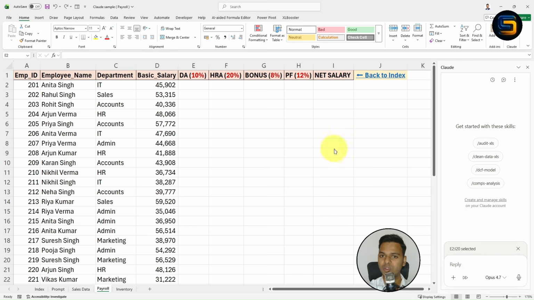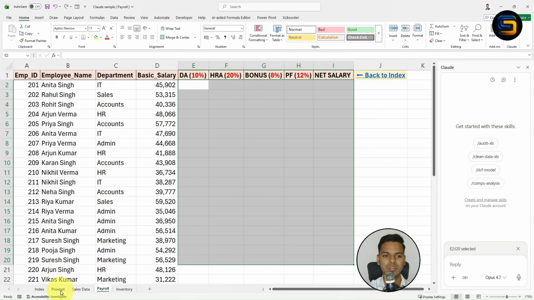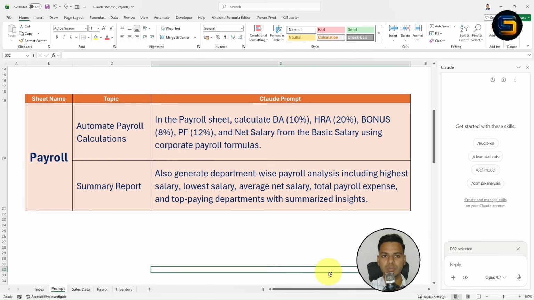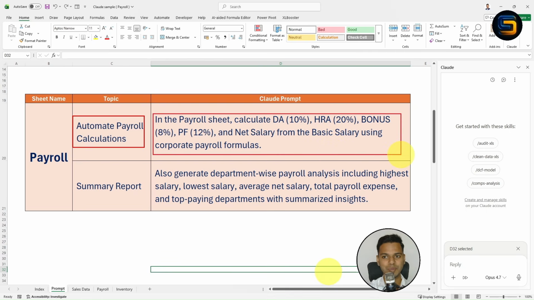Now to calculate all this, we need to give a prompt to Cloud AI, right? Now let's go to the prompt. Here you can observe, I have given the prompt to automate the payroll calculation. So basically we are calculating all the payroll values with the help of Cloud AI, according to the corporate payroll formula. So this is a simple prompt.